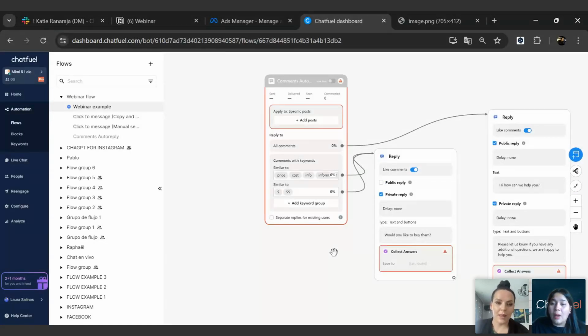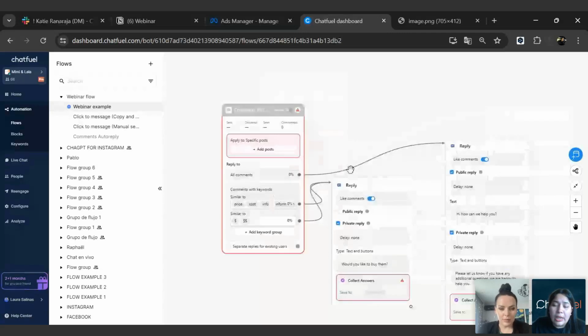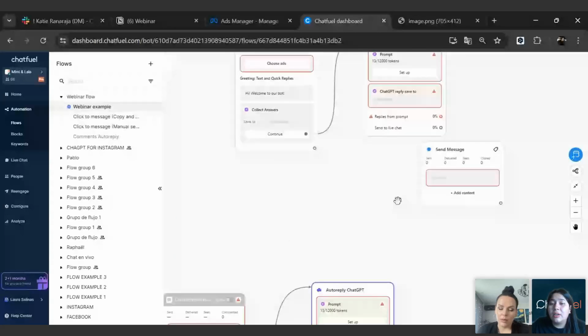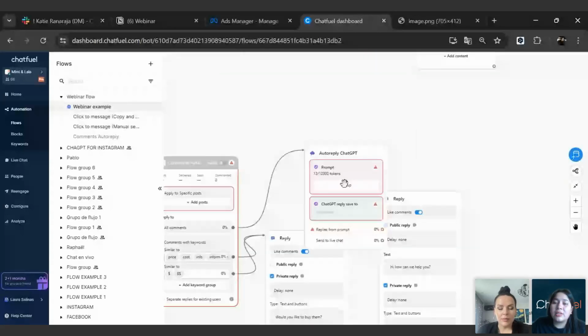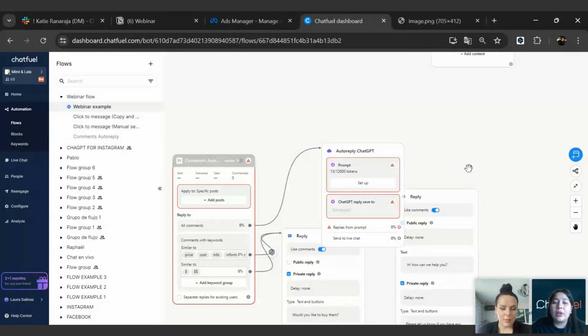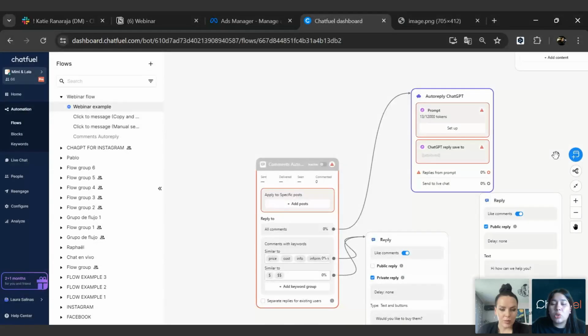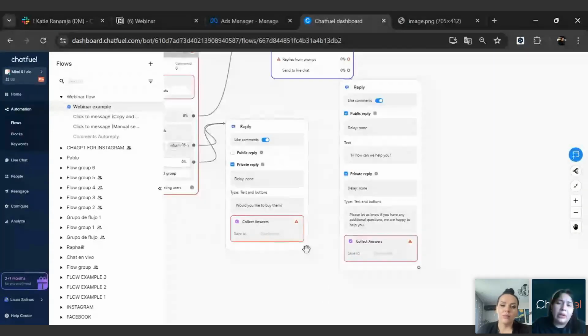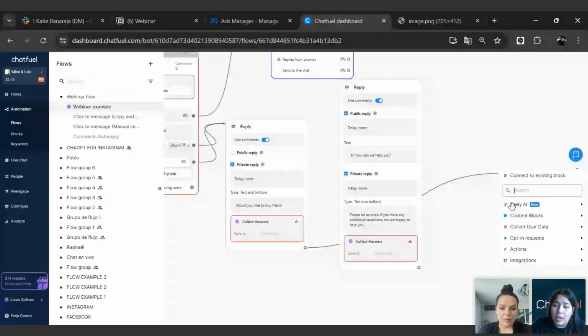If for some reason you want to use ChatGPT, let's say we're going to use ChatGPT here, you just click on ChatGPT, and this is the same ChatGPT box that we saw in the previous example. You just need to fill in the information about your company, company name, company phone number, company description, instructions, and so on. So this is how you can set it up, either with AI, which is this one, through ChatGPT, or with generic responses here. And of course, you can continue with the flow after this. You can just click here and connect it to any part of the flow. Let's say it can be a text and button option, and so on.